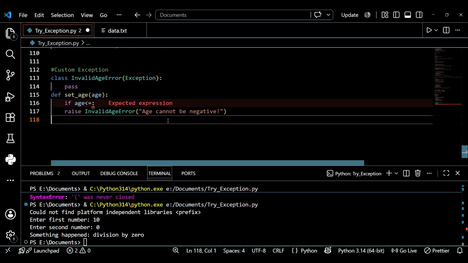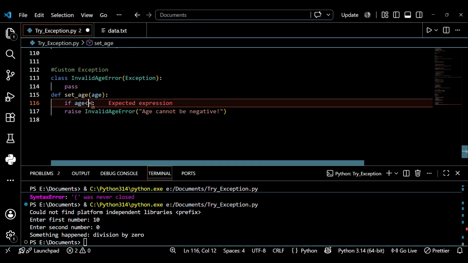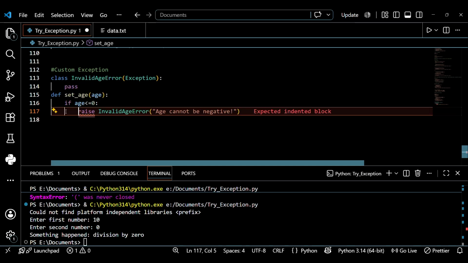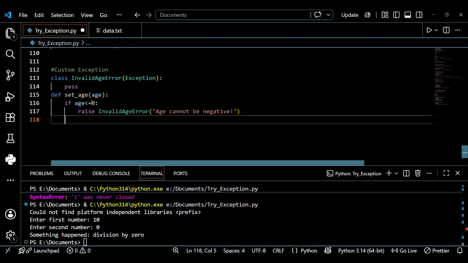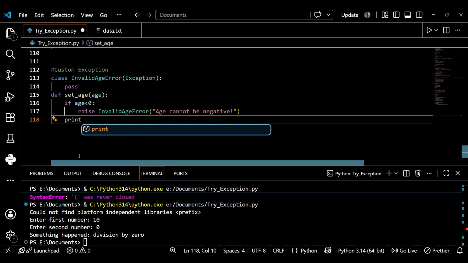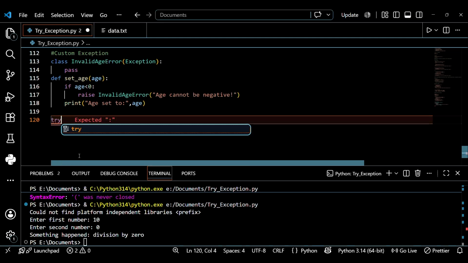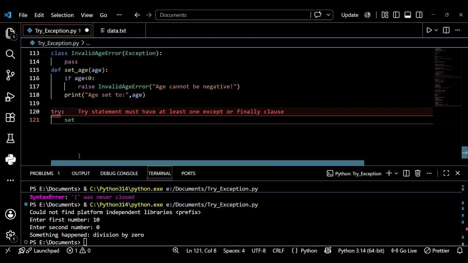After that, age less than or equal to 0, okay. After that I want to print one thing: print age set to, and if the condition is true it prints directly "age cannot be negative", and if it's false it goes directly to the age. I hope you understand. After that let's get the try part: try set_age of -5. Let's see what will happen.